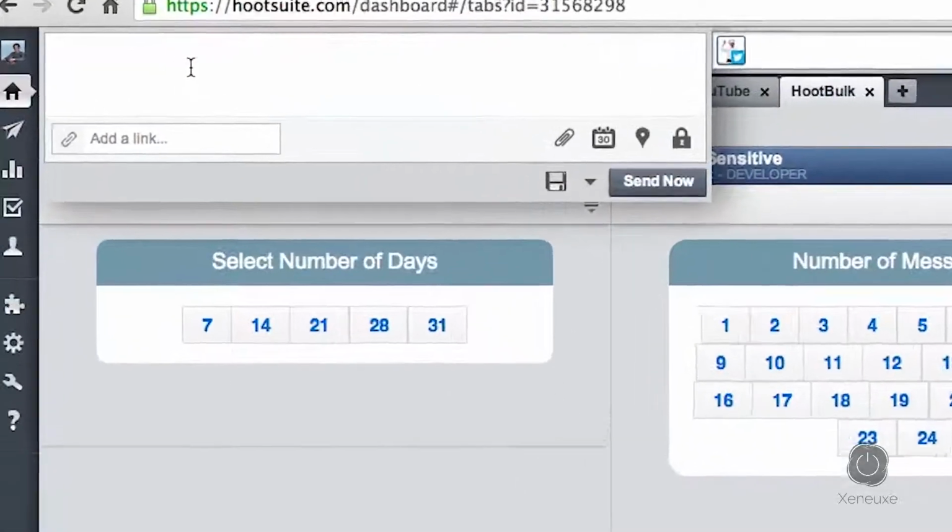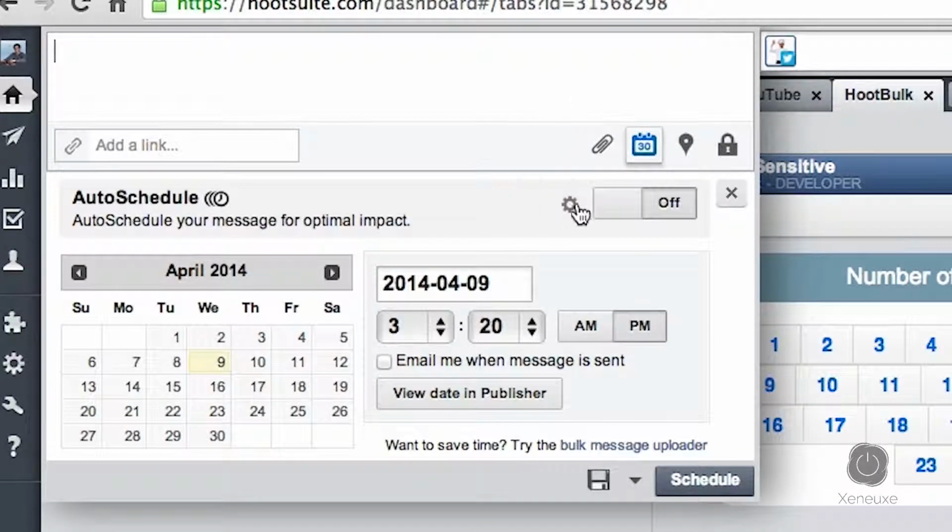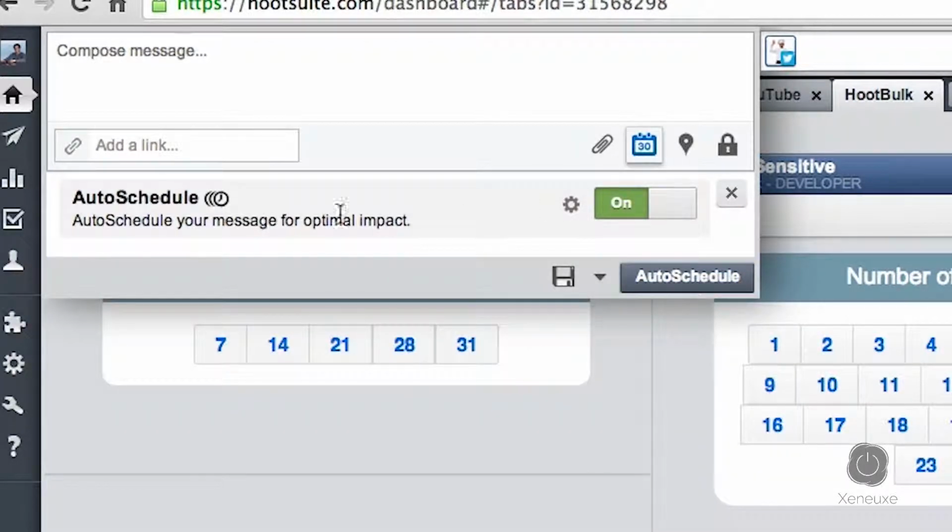The third option to send messages with HootSuite is the auto scheduler. If you open the compose message box again and click the scheduling, you see there is an option that says auto schedule on and off. If you click here, it will turn on, and the auto scheduler will send your messages for optimal impact.